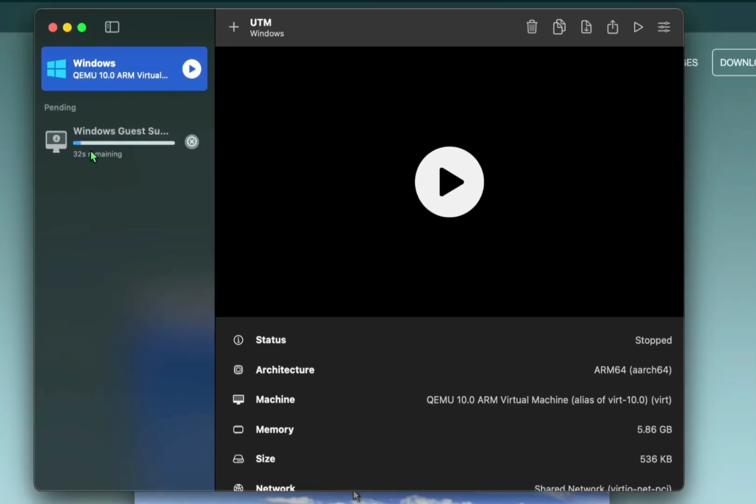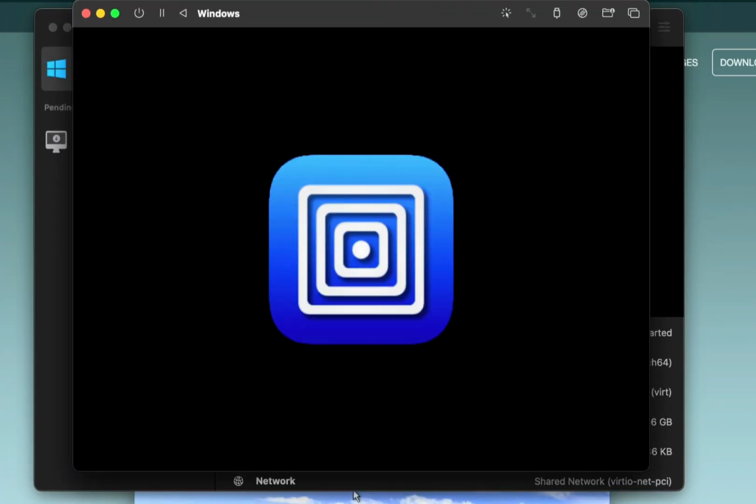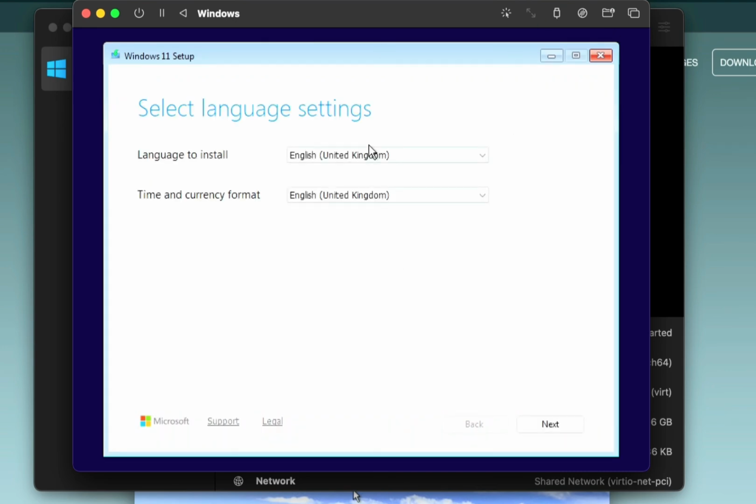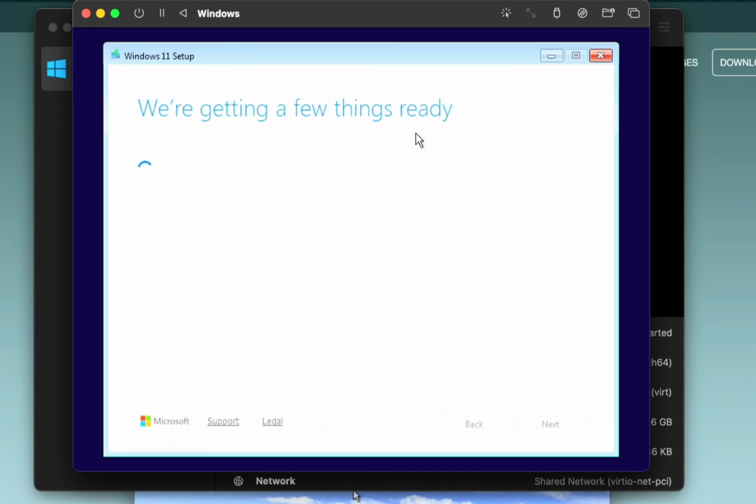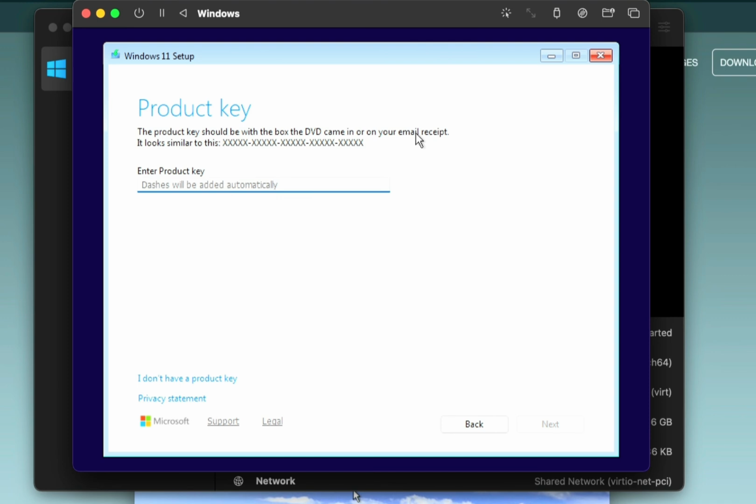Now, we simply wait for the virtual machine setup process to complete. The virtual machine setup is now finished, and we can boot it up for the very first time. As you can see, the Windows 11 setup screen has appeared and will proceed with the standard installation options.